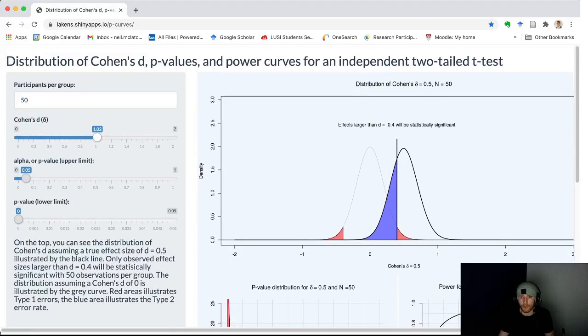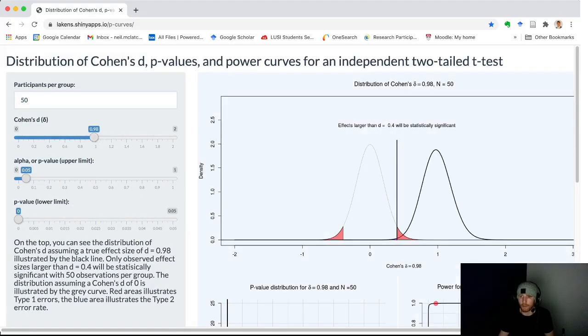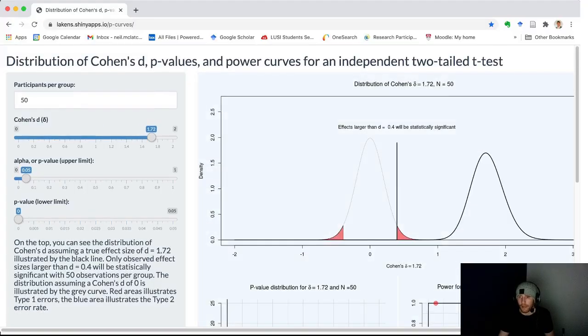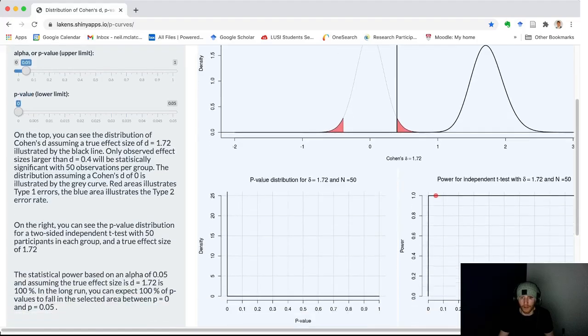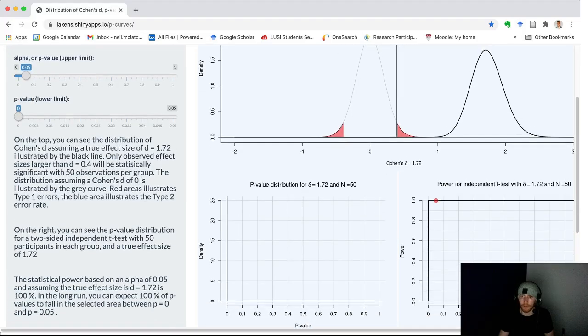what happens to our distributions as, so here I increase the effect size. So you can see if I go even bigger, now there's even less overlap. If we predict an effect size of 1.72, there's even less overlap. And you can see that our power has increased. We have basically 100% power.